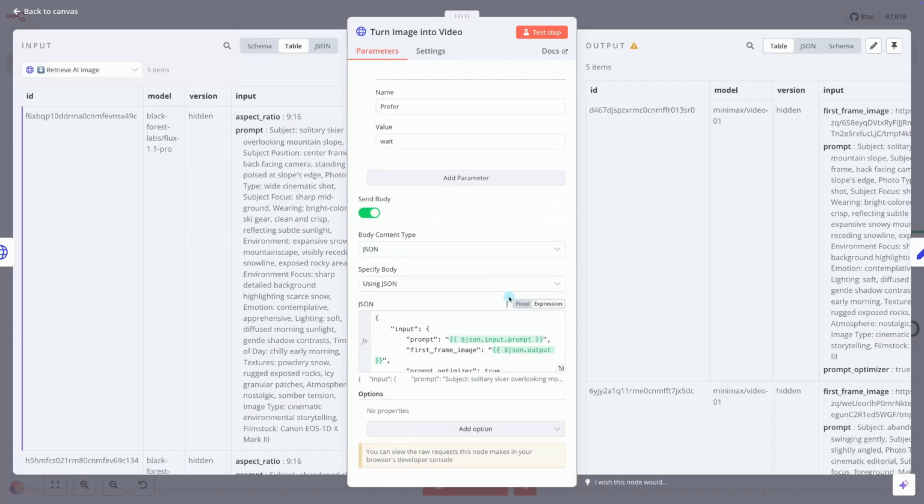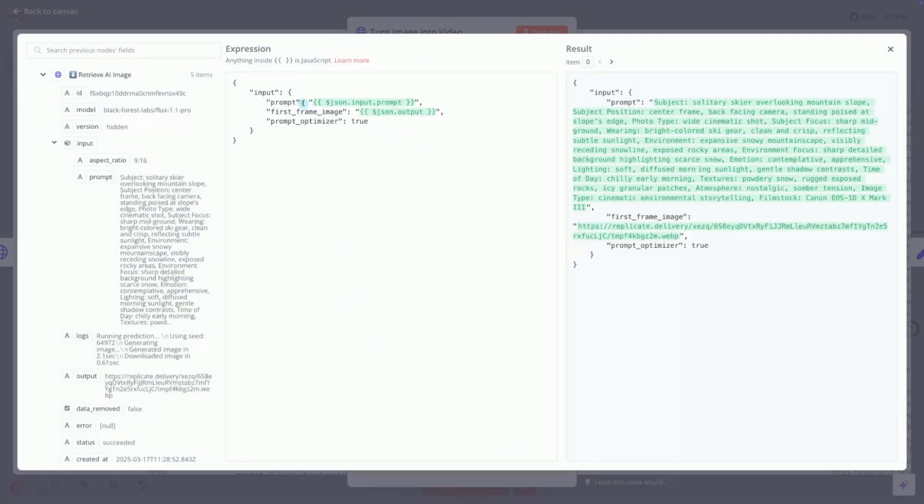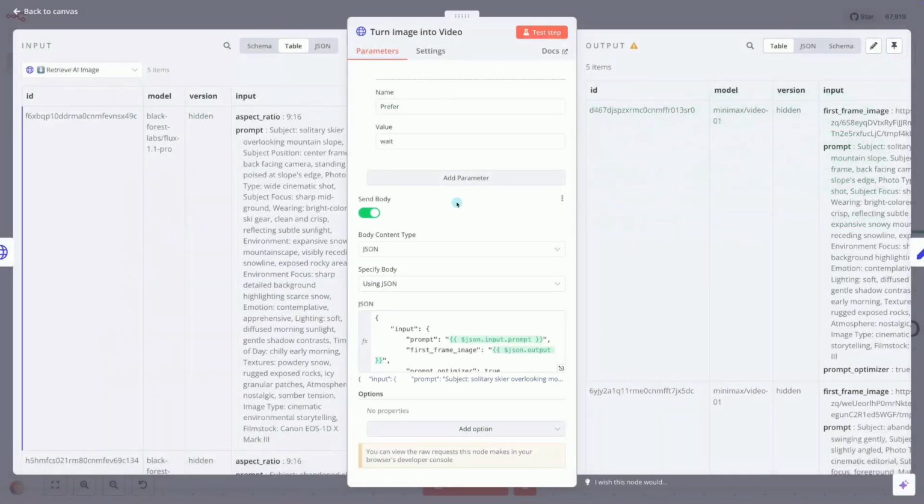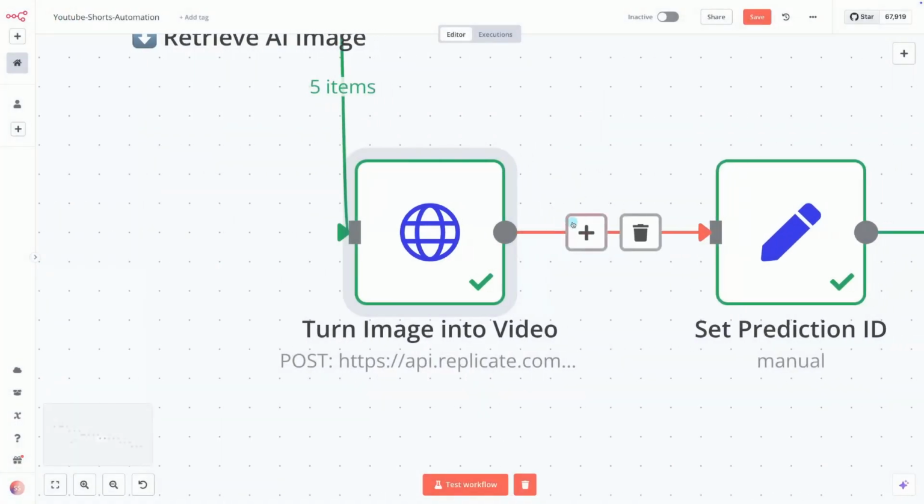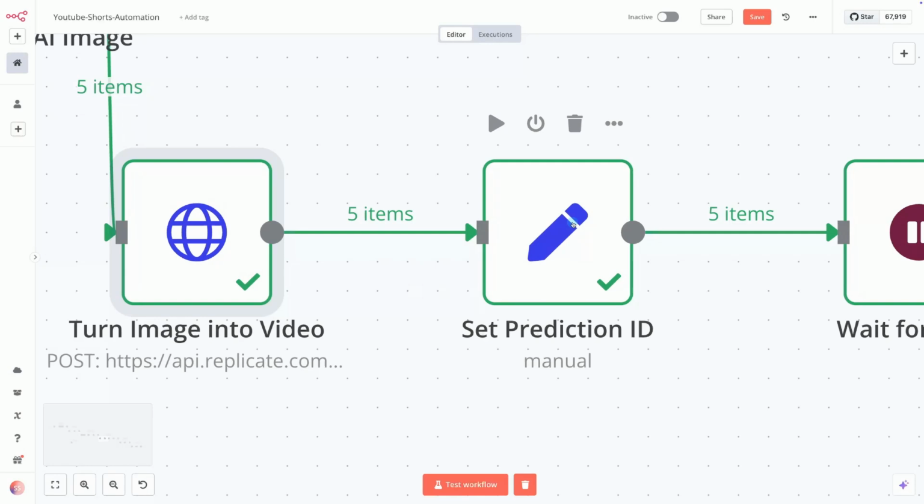In the body, set the content type to JSON and switch to expression mode. The request includes the structured video prompt, the AI-generated image from the previous step as the first frame, and prompt optimizer set to true for better consistency. Once triggered, Replicate starts processing the video. This can take anywhere from 2 to 10 minutes. Even with prefer set to wait, the status may still return as starting.